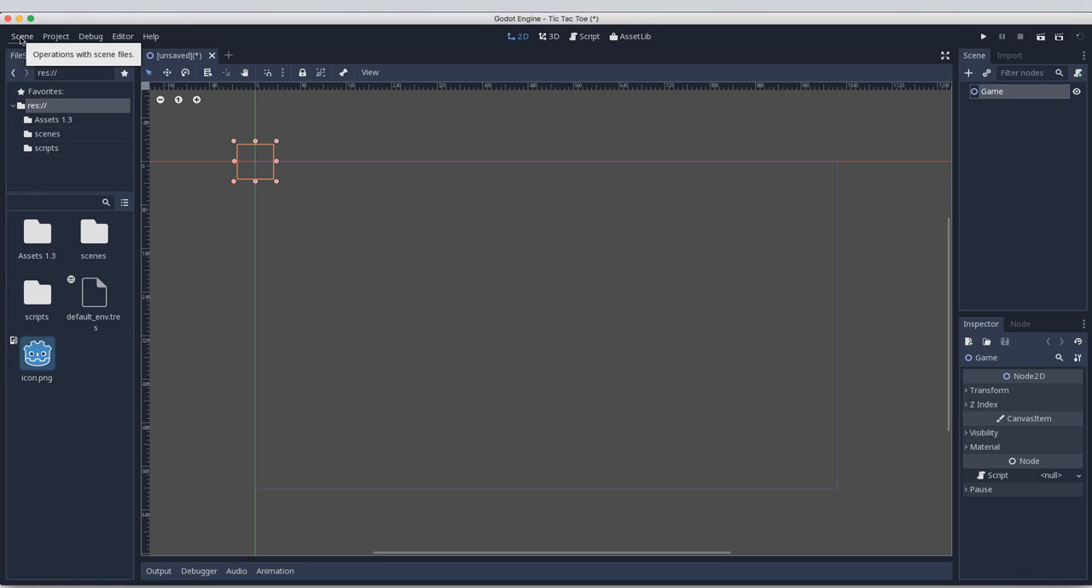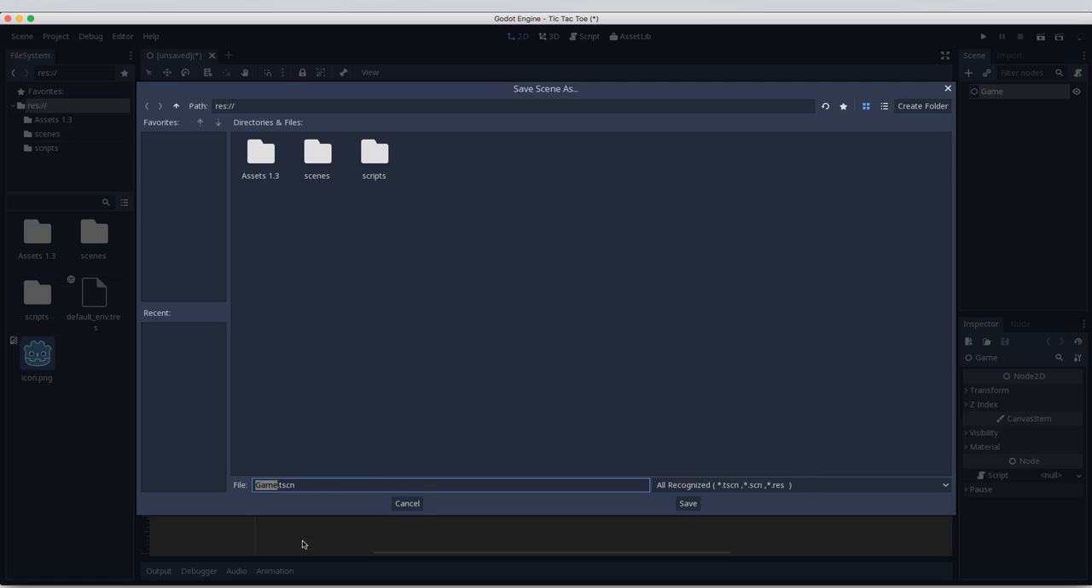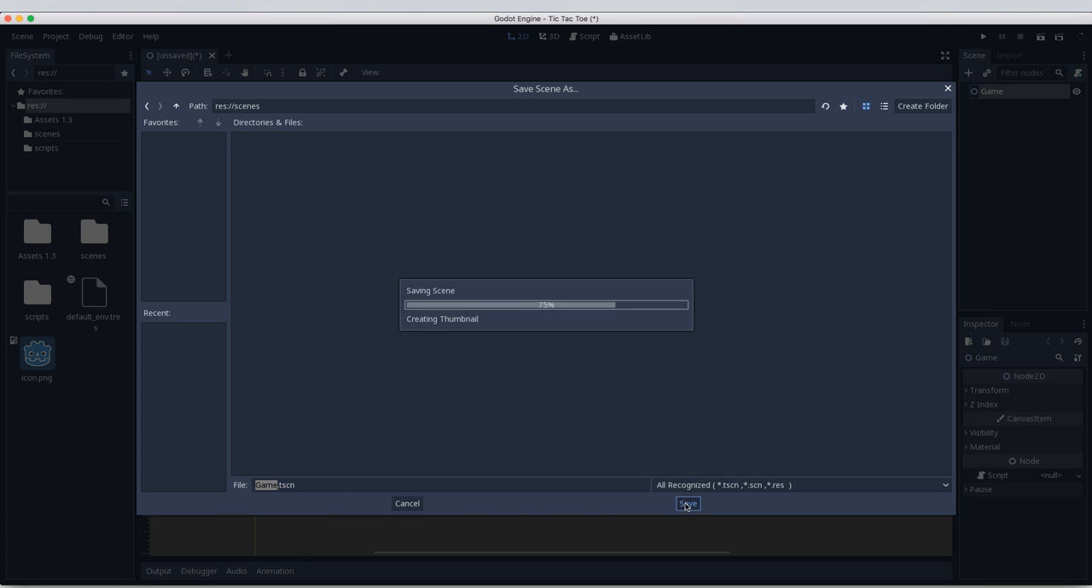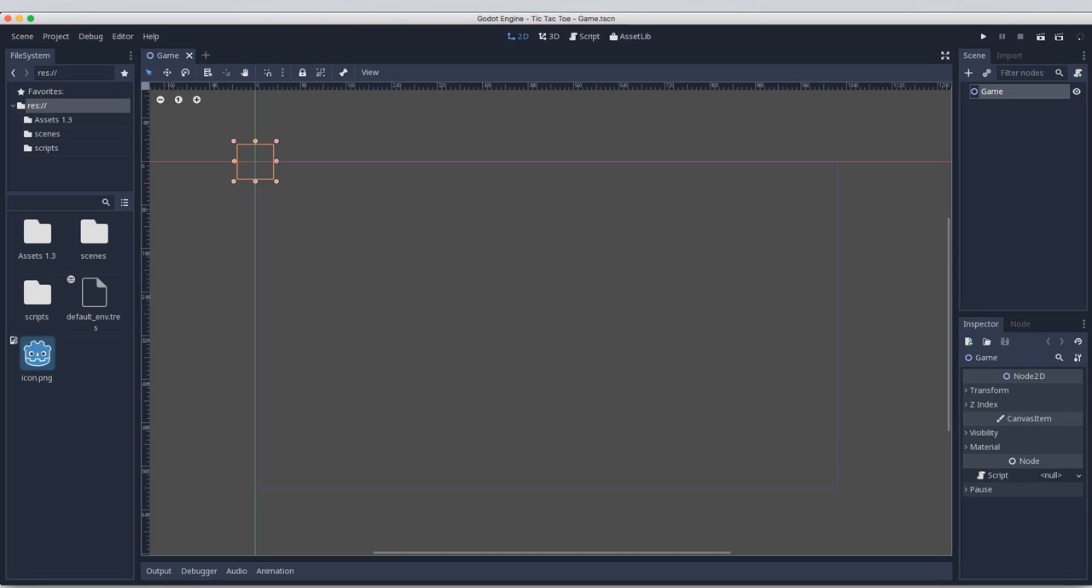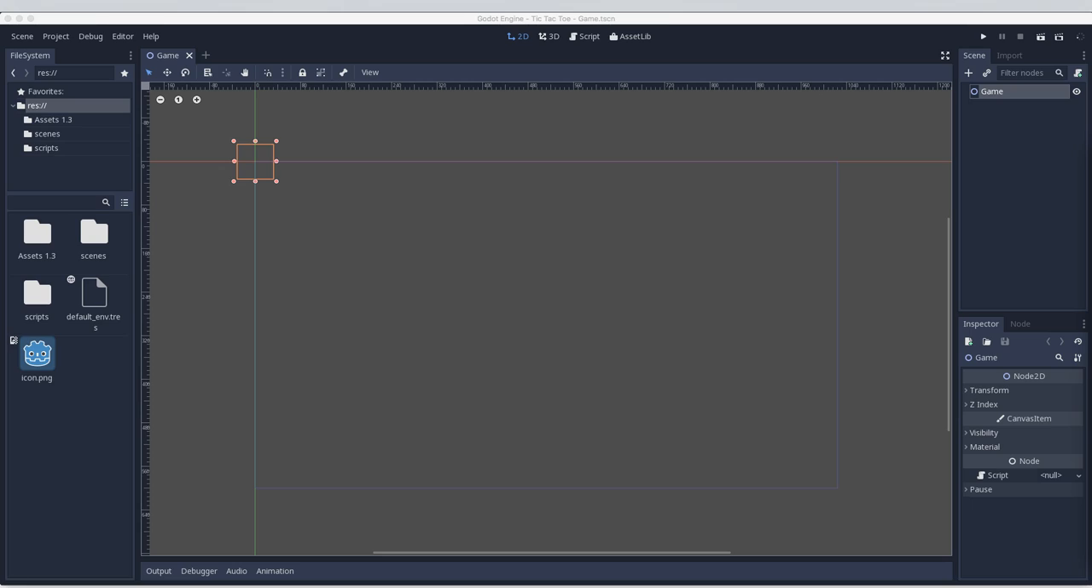You can come over to the left hand side and you can say save scene. Okay, now we do need to make sure that we put it into our scenes folder, and then we press save. So let's pause the video again, and you guys go ahead and create up to this point. Okay, so let's carry on.